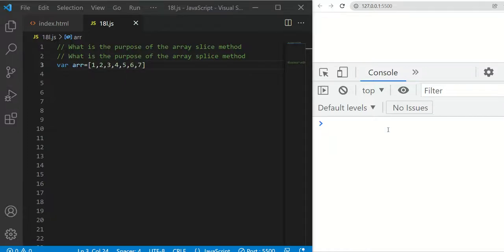Let's discuss slice and splice in JavaScript. In the array we can use the methods slice and splice, but sometimes it's very confusing. So let's try to understand the basic difference between slice and splice and how we can use them in our application.